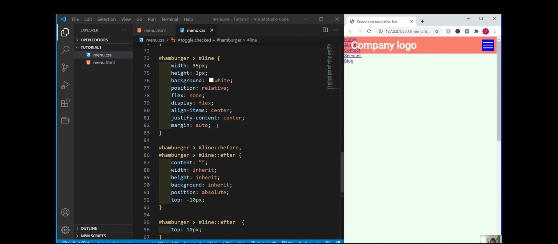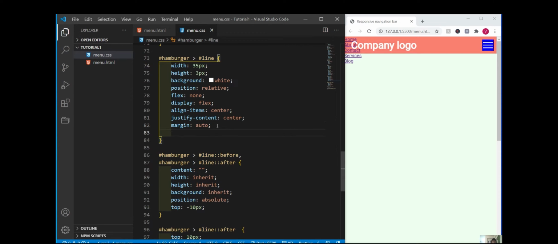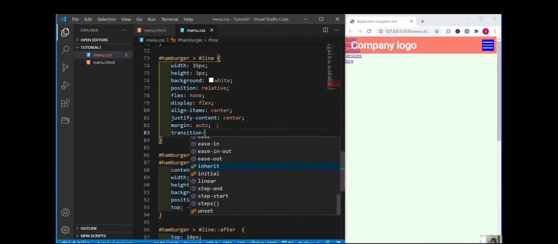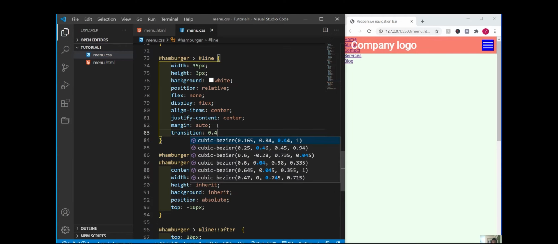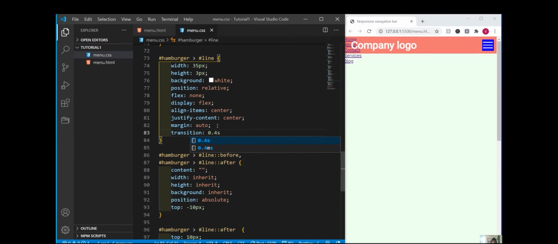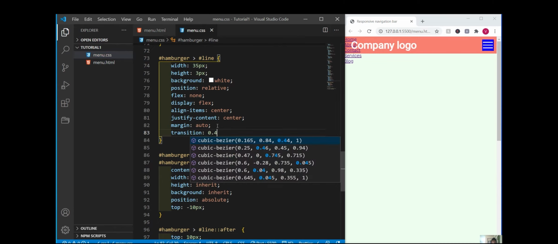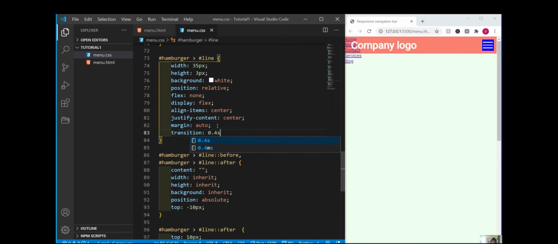Okay, here under this line of code I will add a transition. I will add a transition of 0.4 second, and I will make it ease-in-out. Okay, so right now when you click it, wow, it becomes smooth to our click. Stop jumping, okay? Come on.